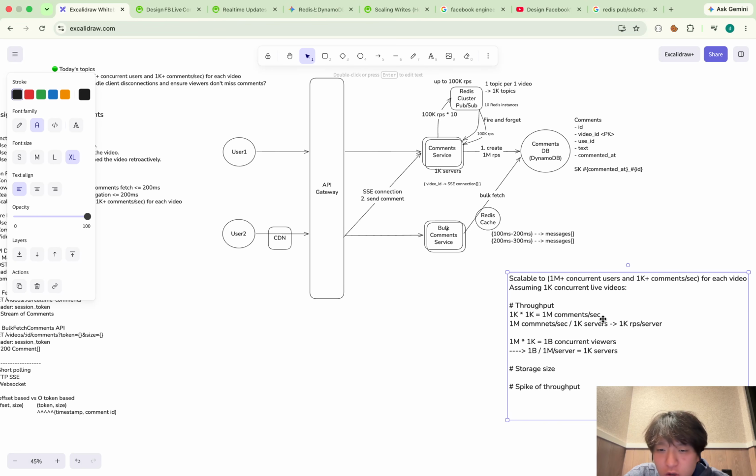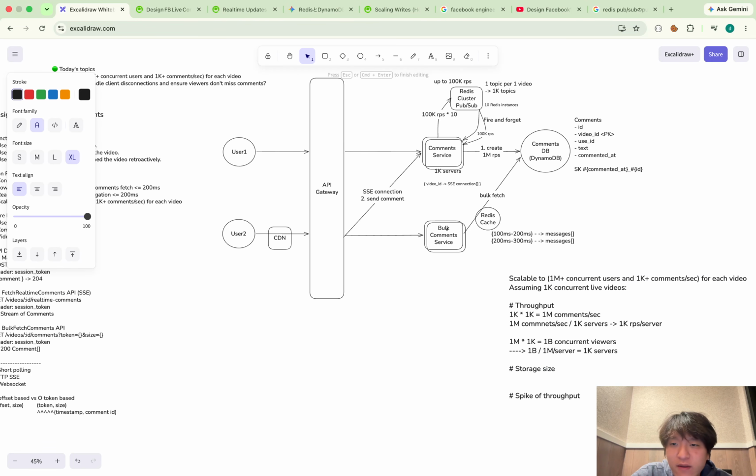Okay, so I talked about the throughput. So now storage size. So the only concern is the comments. So there are 1 million comments per sec. And let's assume each comment is 100 bytes. So in this case, it becomes 100 gigabytes per sec, right? 100 billion. This is kilo, million, so mega. No, this is 100 megabytes per sec.